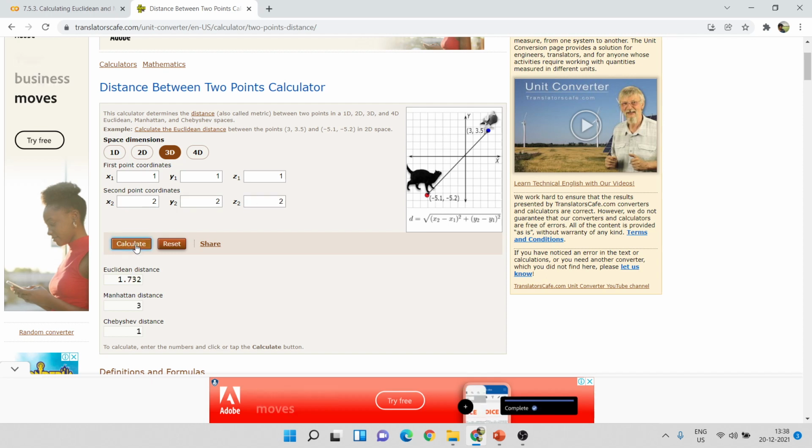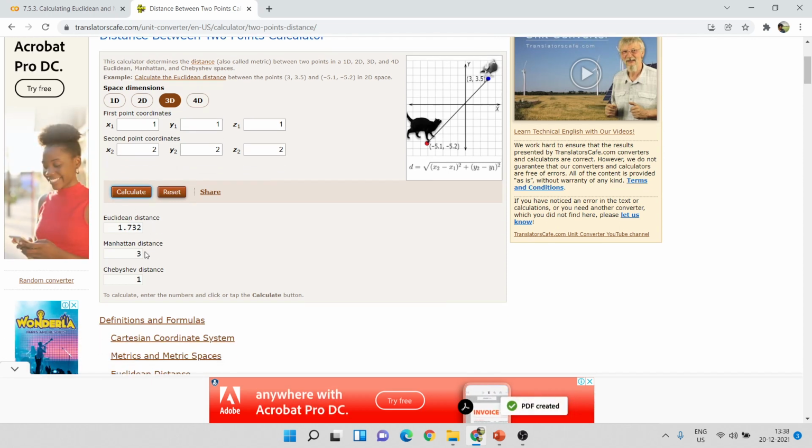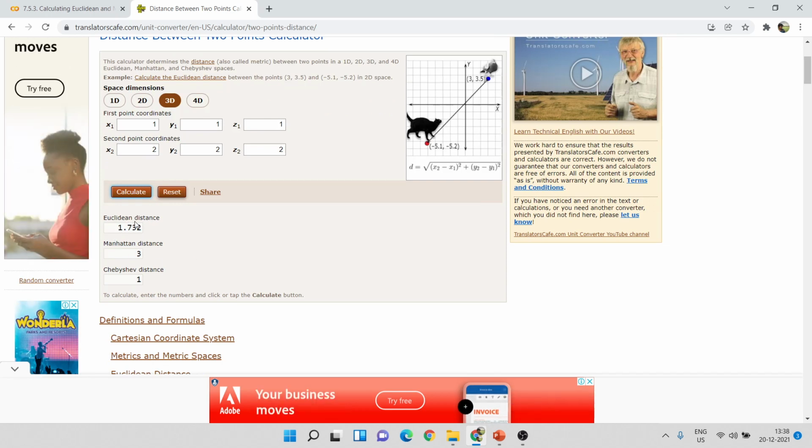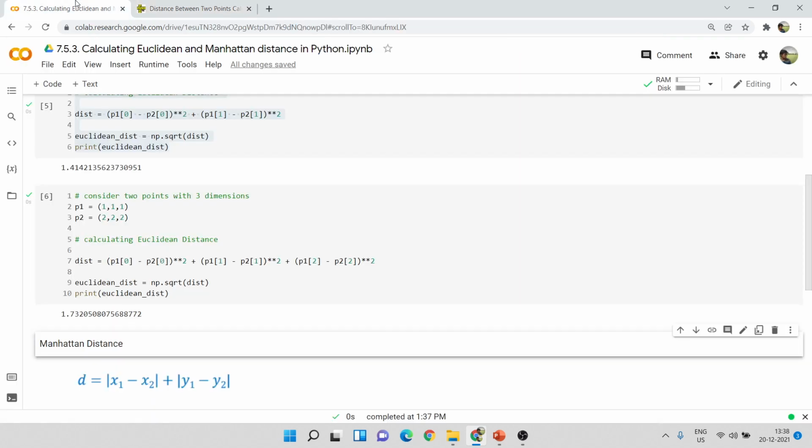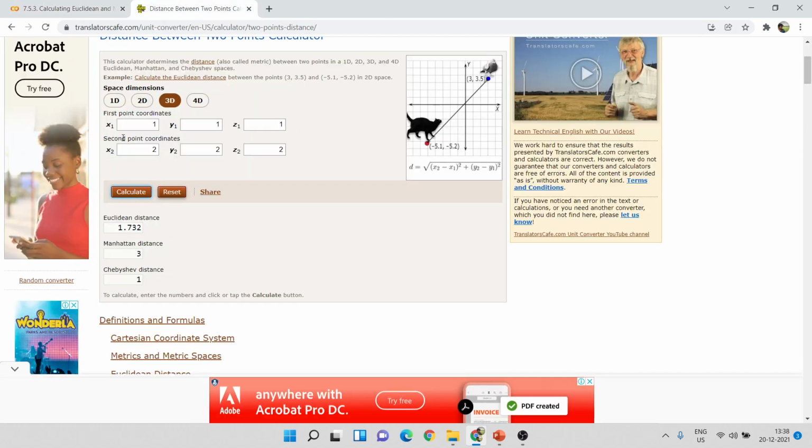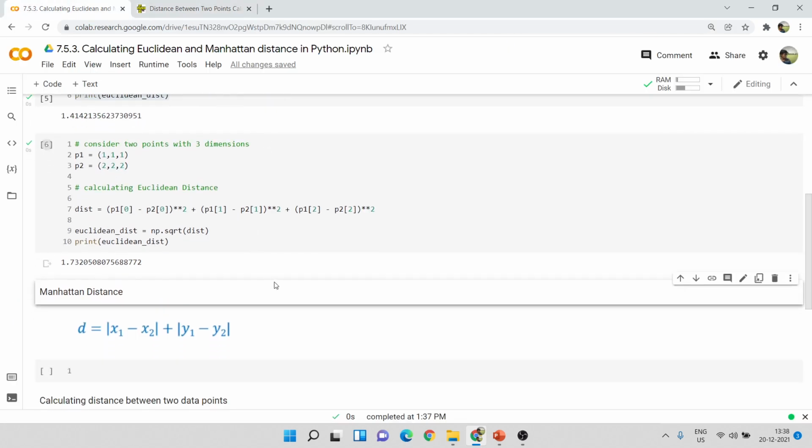Okay, so you can calculate this. It will give you the Euclidean distance, Manhattan distance, and this Chebyshev distance. Here we are interested only in the Euclidean distance and Manhattan distance. So this value is nothing but 1.732, which is basically the square root of 3. You can see this 1.732 here. So this is how you can find this Euclidean distance.